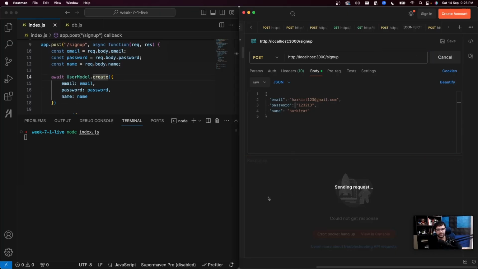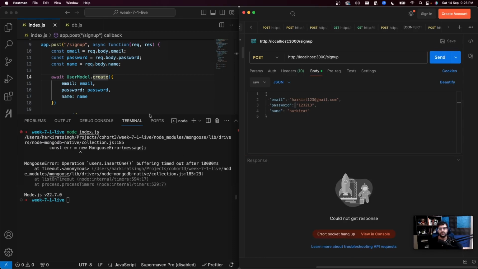If I send this request, it is hung. It is not able to send the request. Why is it hung? Where can it be hung? It can only be hung at this point. I am sure control reached here, and got stuck over here. Why? Because my code doesn't even know where the MongoDB database is.